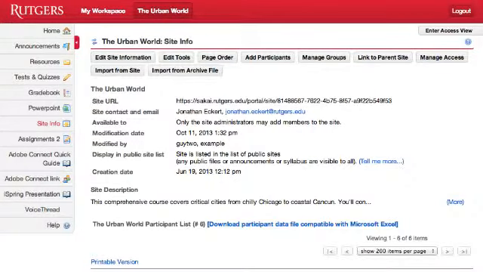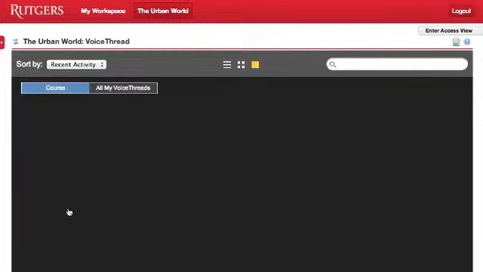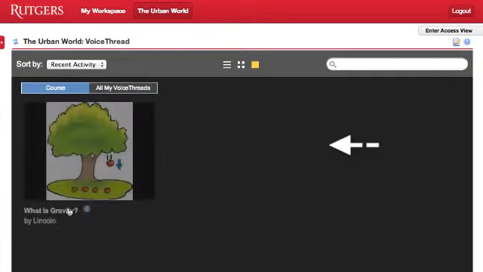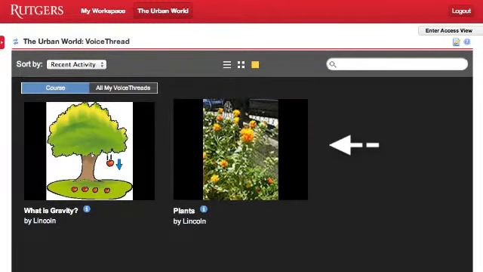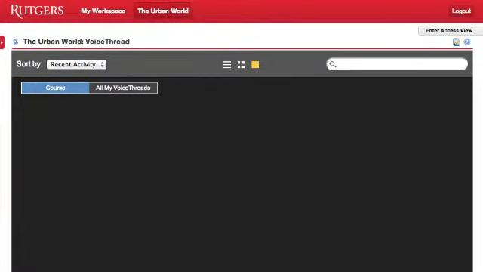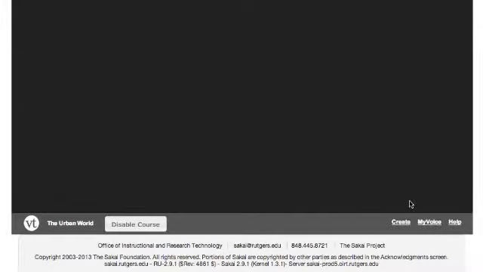Both you and your students can access a course's threads through the new tool you just created. Click on it, and you'll see a blank area. This area will be populated with VoiceThreads once they are created and added to the course. You won't be able to create VoiceThreads directly within the tool, but rather you must navigate to the VoiceThread site. At the bottom of this page, you'll see a Create link and a My Voice link.